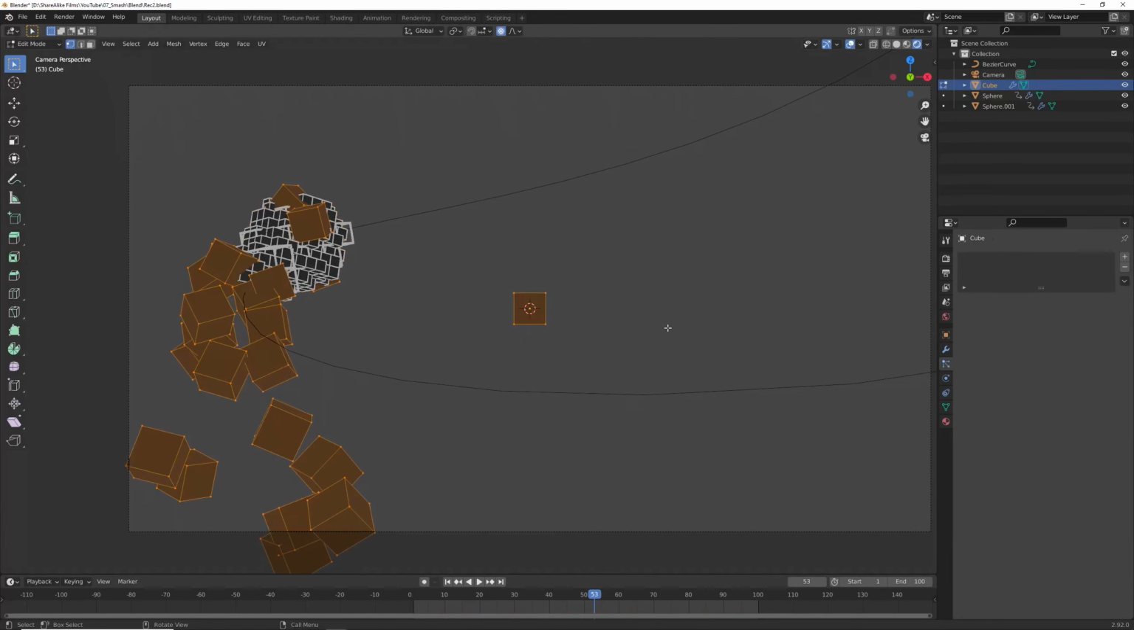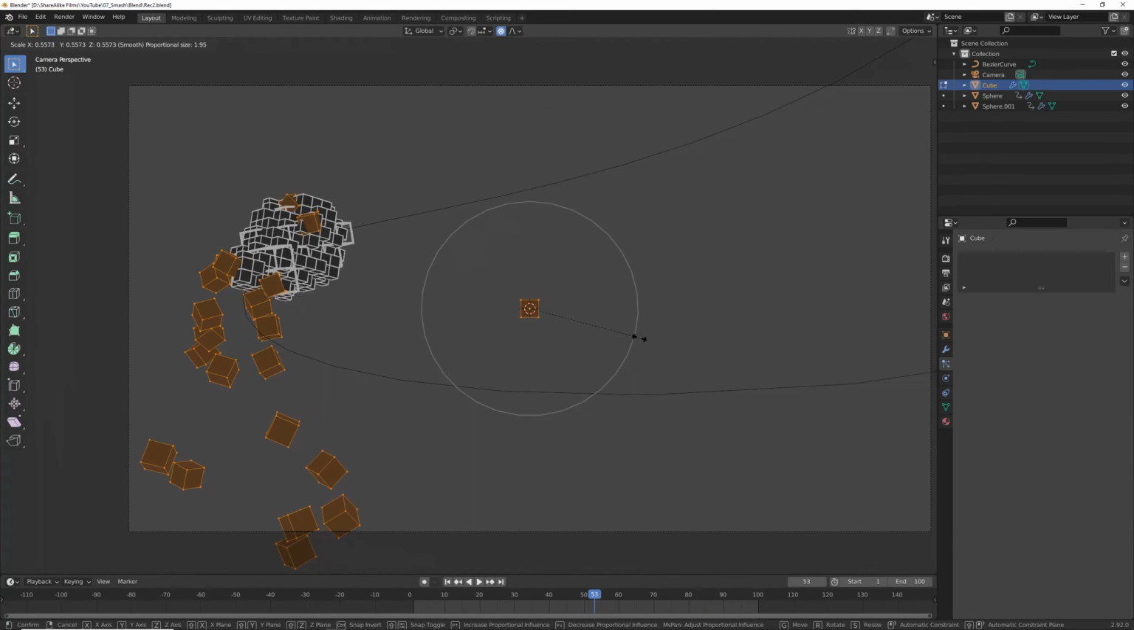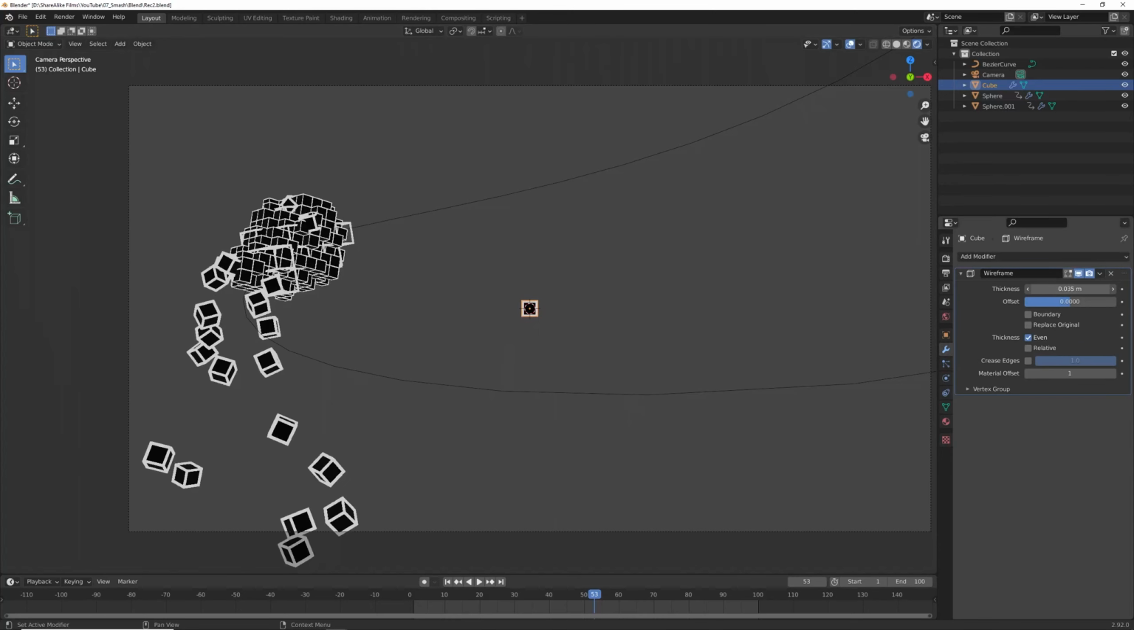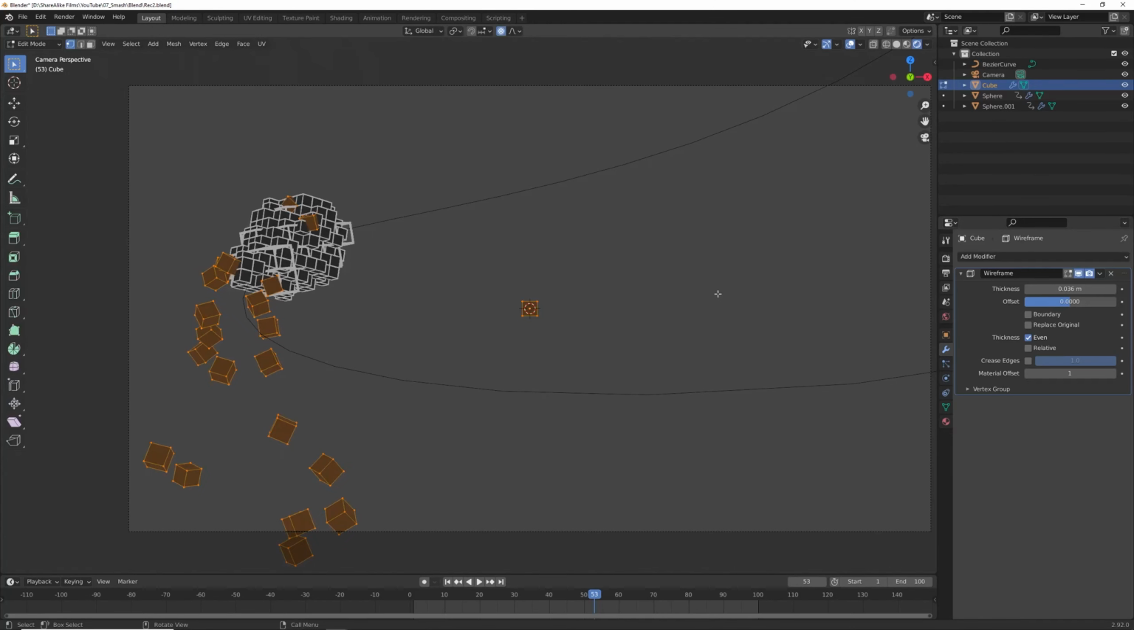These cubes are too big too, so I'm going to go to edit mode and scale them down about that much. And then I've got to change the wireframe because they're looking kind of weird right now. Something like that.